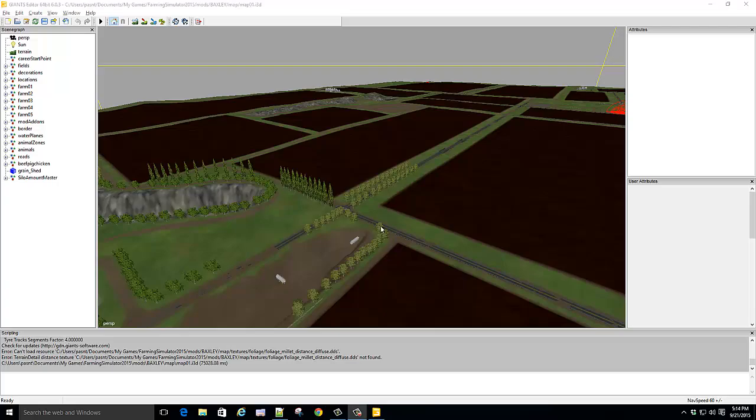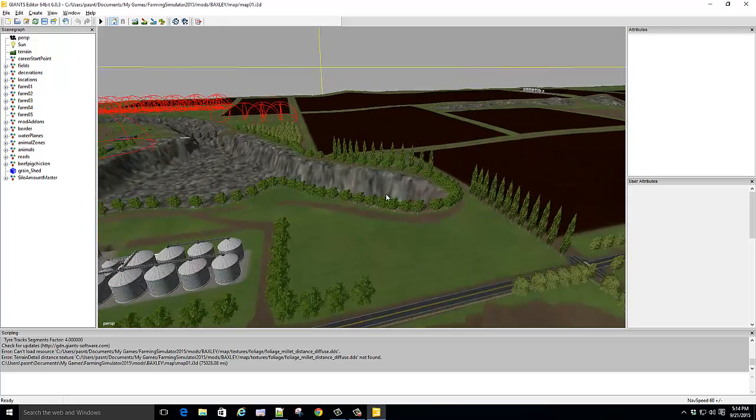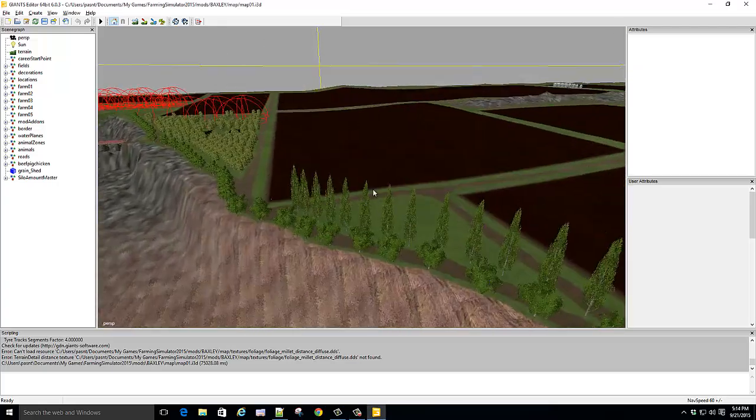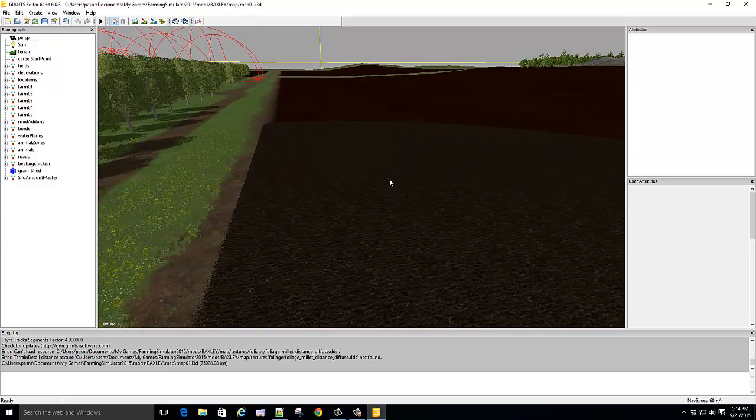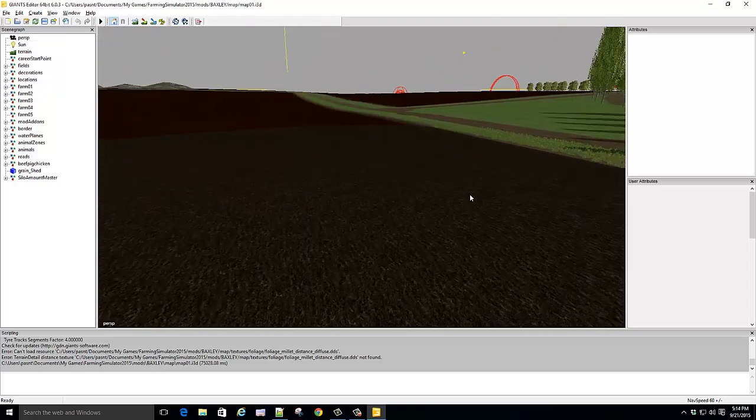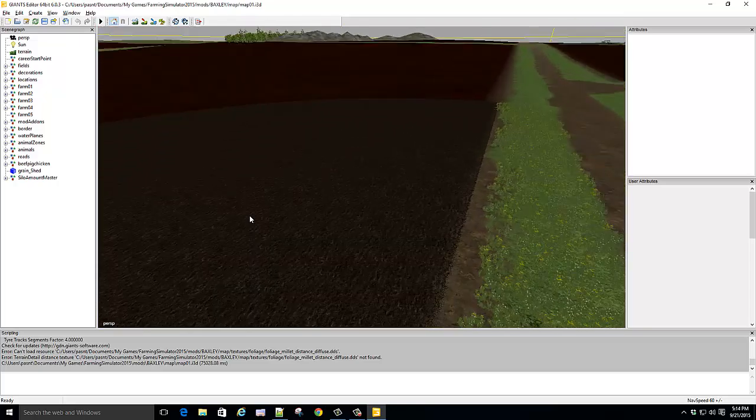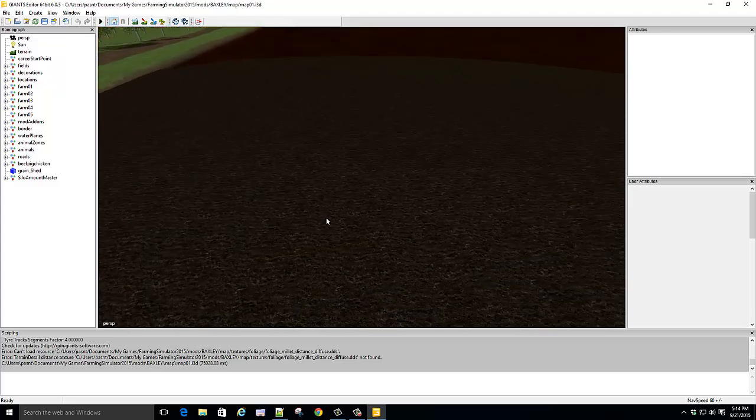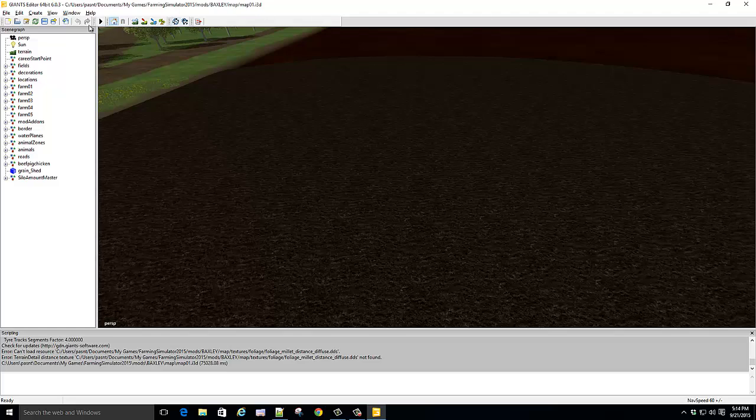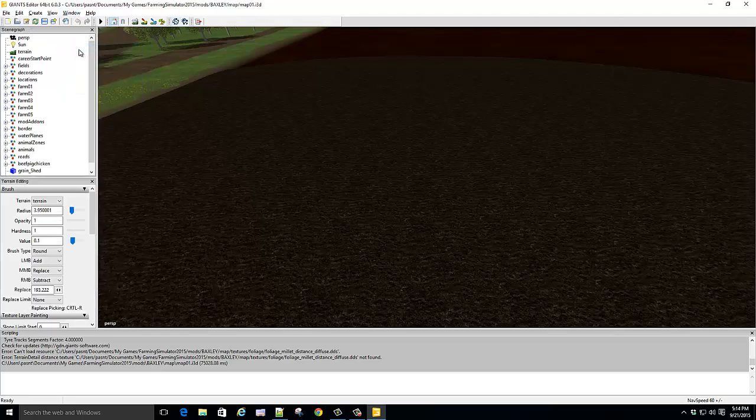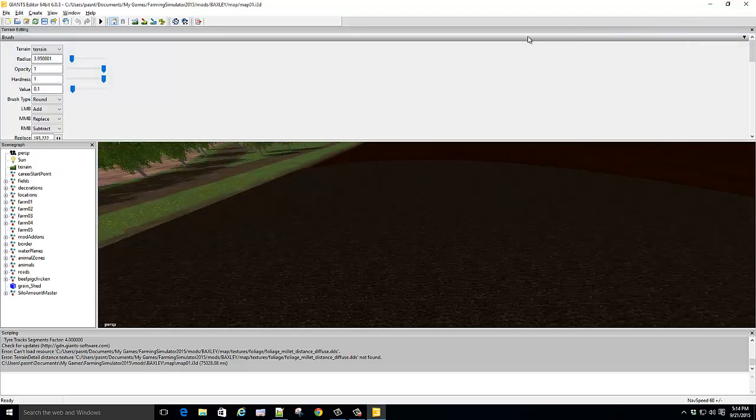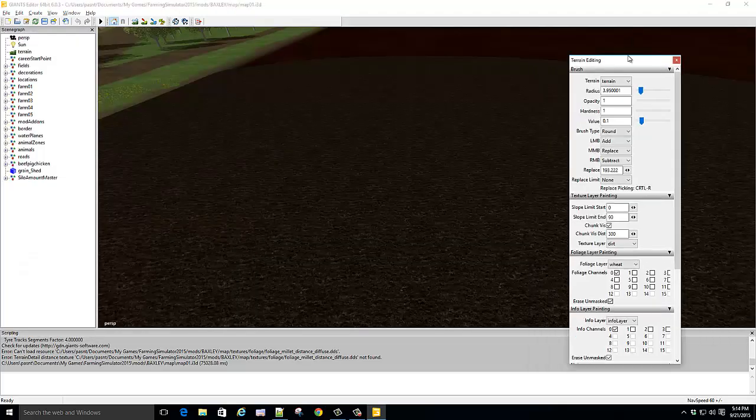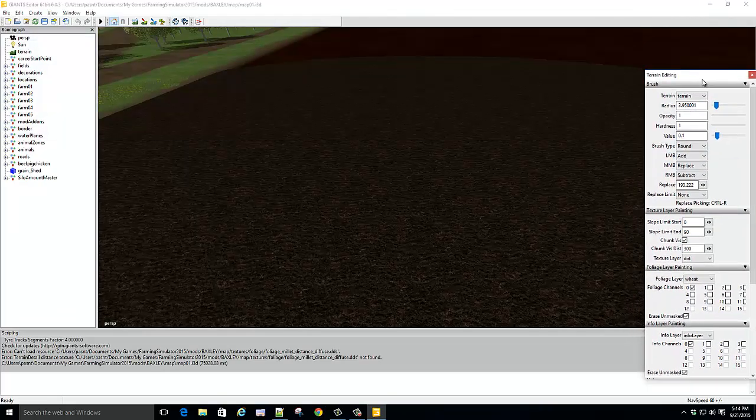Alright, this is a map I'm working on. Let's just try a little test section. I think I had some potatoes or something over here. So let's just test it. Alright, you don't need that. Don't need that. What you need is terrain editing. Nah, I don't want to do that. Anyway.